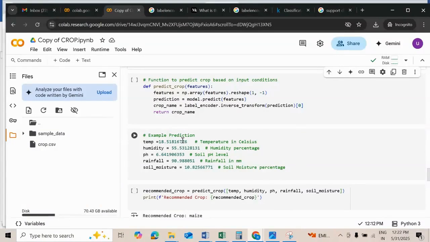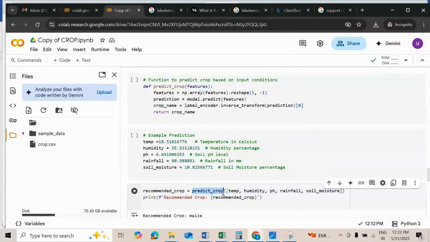Then I want to predict what the crop will be for these particular features. For that I use the predict_crop function and pass all these values: temperature, humidity, pH, rainfall, soil moisture. Temperature I put 18.51, and so on. Then when I call this, it goes back here, where we have the definition for the predict_crop function.